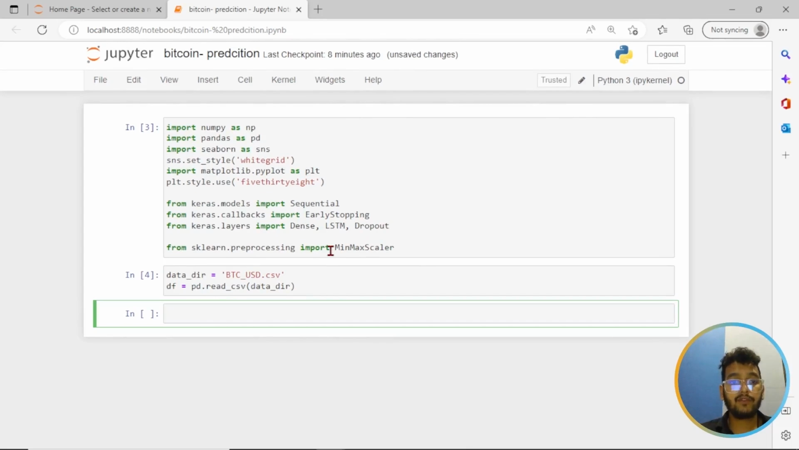So here pd is for the pandas library, and read is for reading the data. csv is the file type. Okay, so let's see the data first.